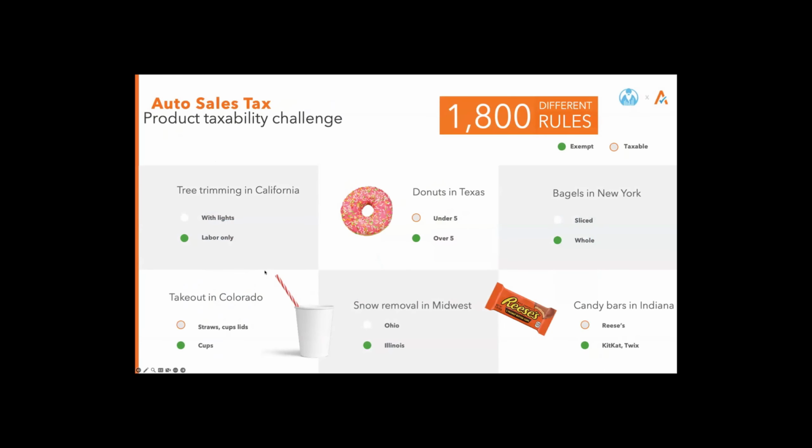Well, cool. So this is one of my favorite slides, just because of these crazy tax rules state by state. And I like to say everything's bigger in Texas. Hopefully no one on this call takes offense to that, but they tax exempt donuts if you buy more than 5. So everything's bigger, including your waistline. Down there, you save money.